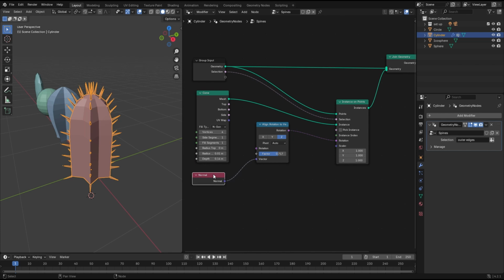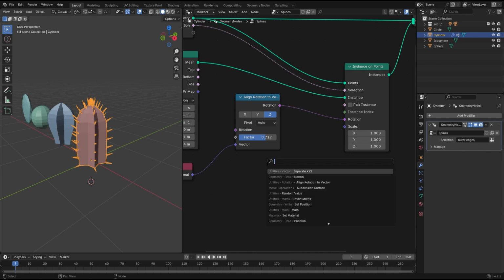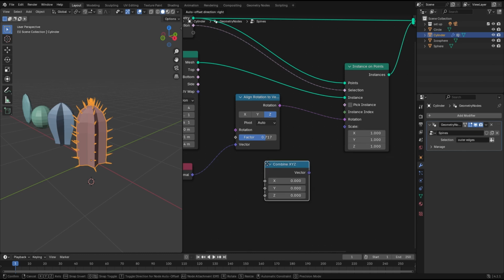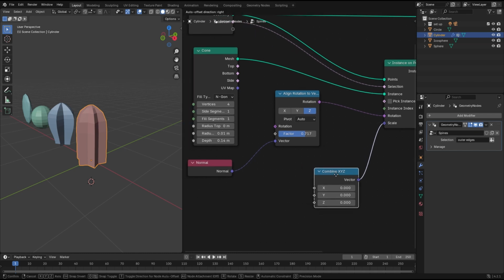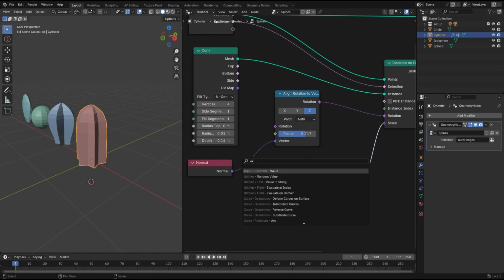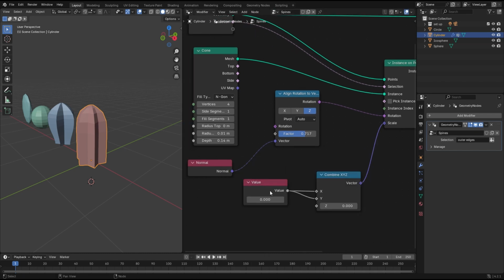To change the size of the spines, you can change the X, Y, Z values on the Instance on Points node. Add a combine X, Y, Z node and two value input nodes. Connect one value input to the X and Y inputs, and connect another value input to the Z input. Now, changing the X, Y values will change the width of the spines, or the thickness, and Z will change its length.